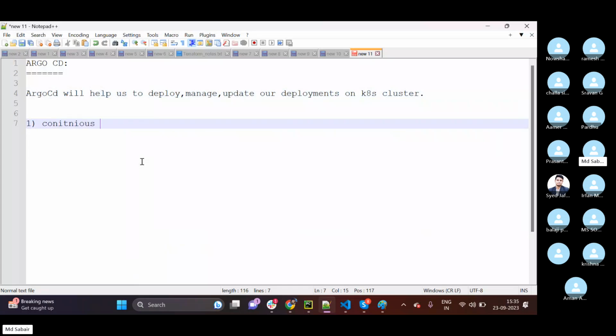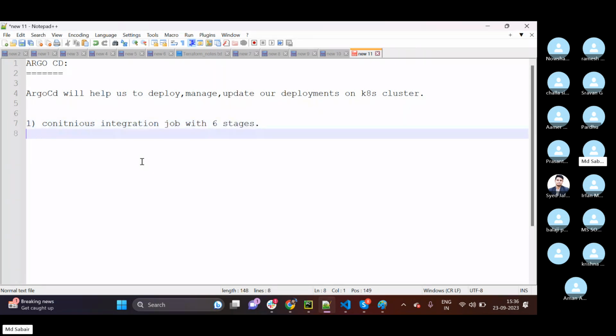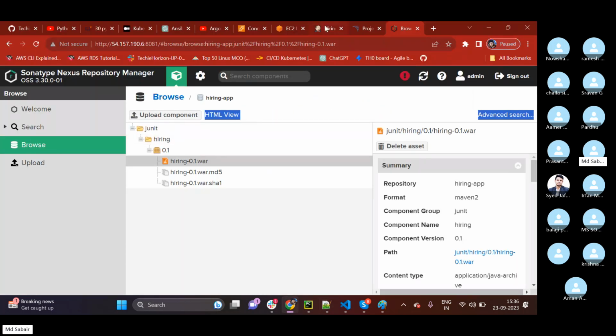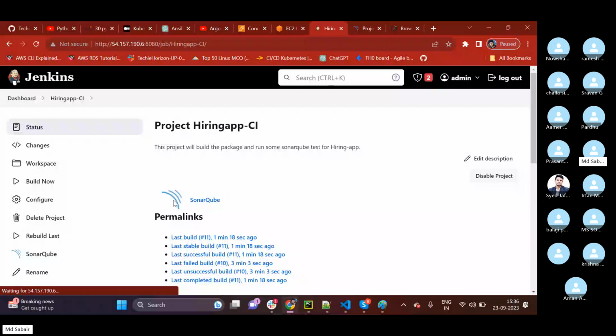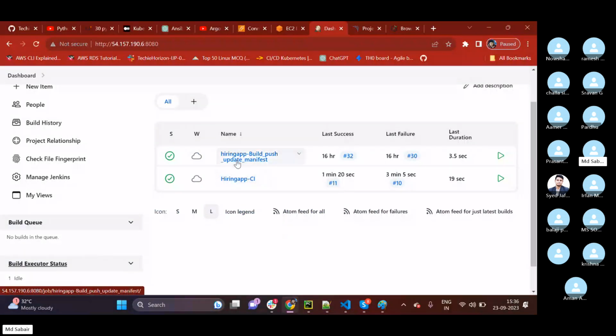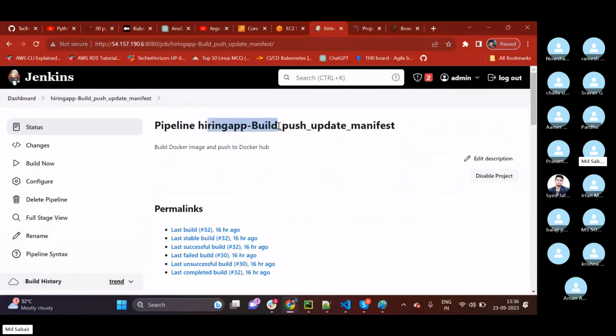Okay, continuous integration job with 6 stages. And then we were talking about the second job, that is Docker build and push the image to Docker Hub registry. So this is our second job. Here, if I go to my Jenkins, I have already configured that job as well. Same hiring app build push. So this is my second job.